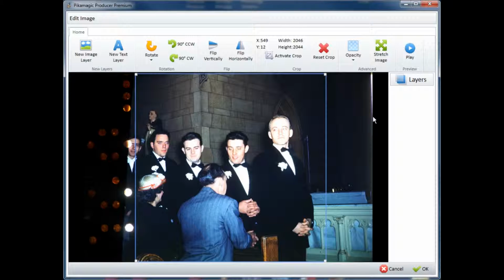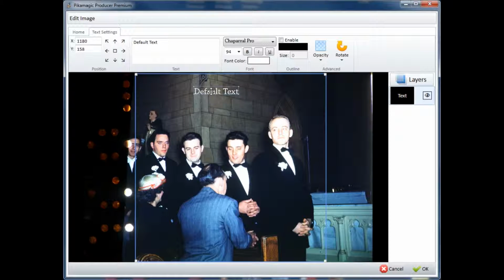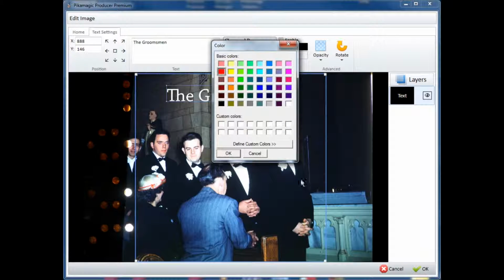Now I want to add some text to this image, so I go to New Text Layer. My text pops up. Let's move it over here with the mouse. Let's change the text. And let's see, I can change the font, I can change the size, which I want to do. It's a little small, so let's change the size. Let's get it back in the center. I don't like the white for the color, so let's change it to red.